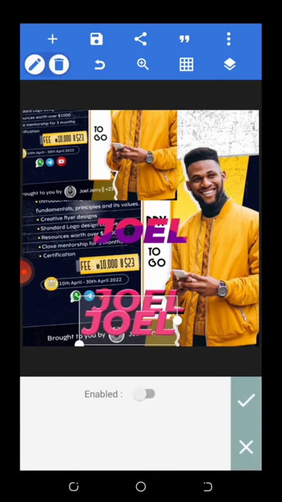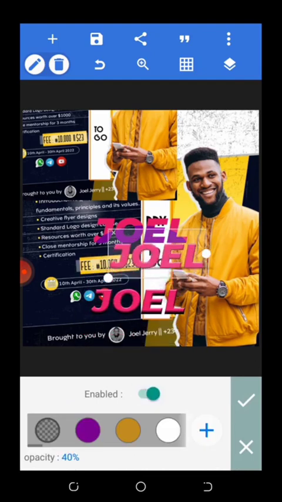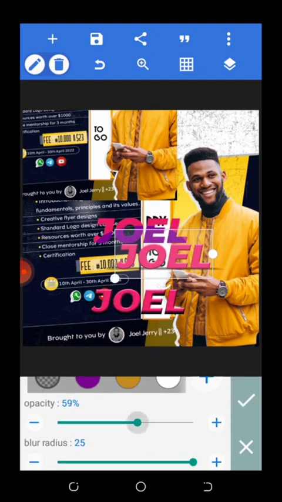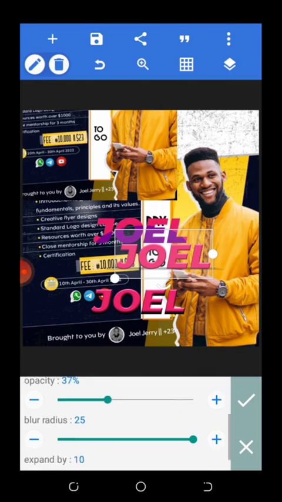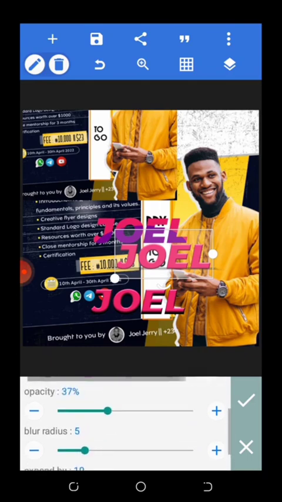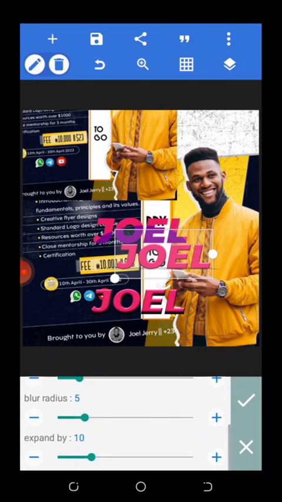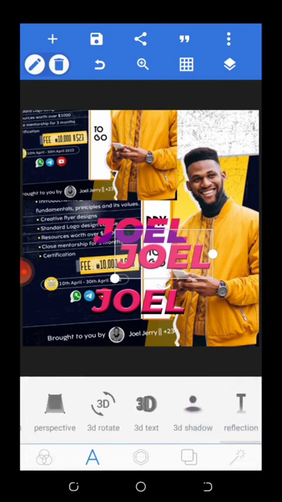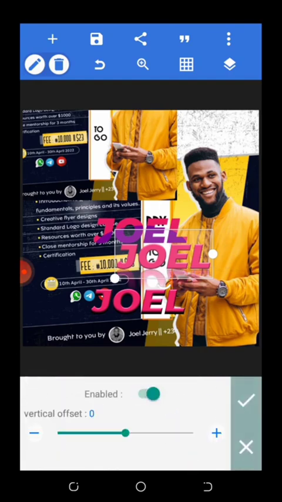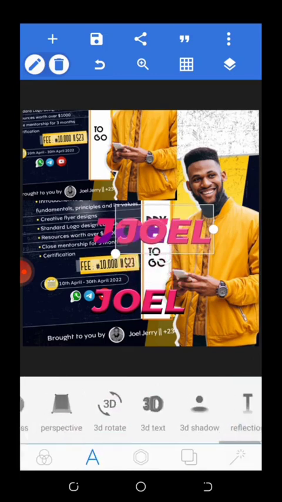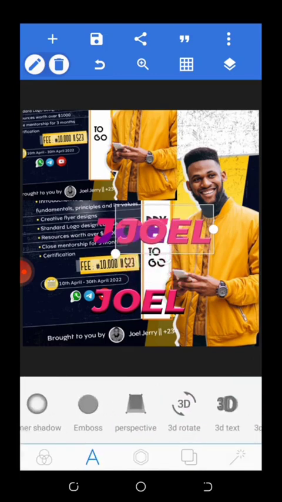So 3D shadow. Watch what 3D shadow does. Opacity. You see that? Your reflection gives your text a reflection. You see that?